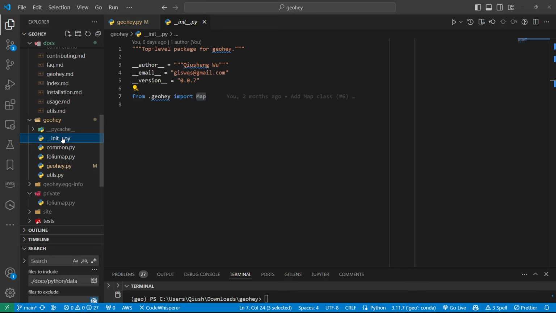When people say import, for example, GeoHey, it's going to come to look for this init underscore py. And the reason that you can use GeoHey and also the map is because I asked it to import the map class from the other module. So it's up to you. It's kind of like when you invite people to your house, right? You can have a living room, a kitchen, a bedroom, whatever, right? Usually when you invite them, you invite them to your living room, right?